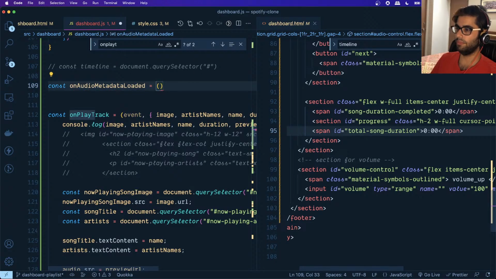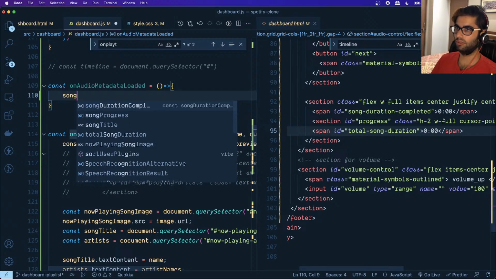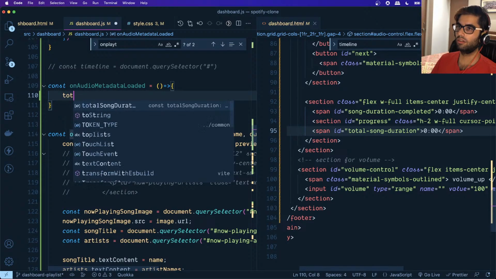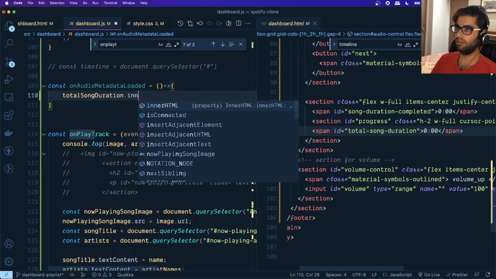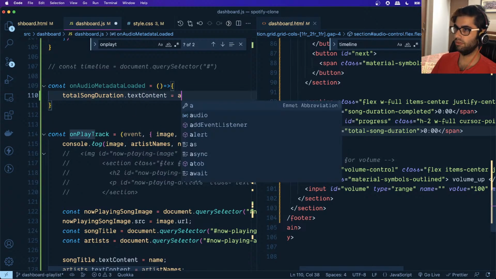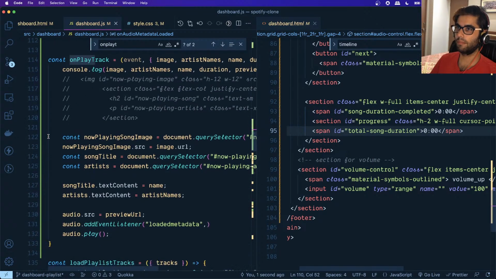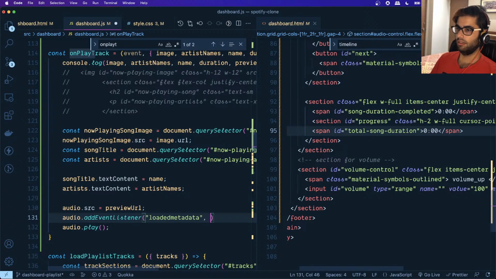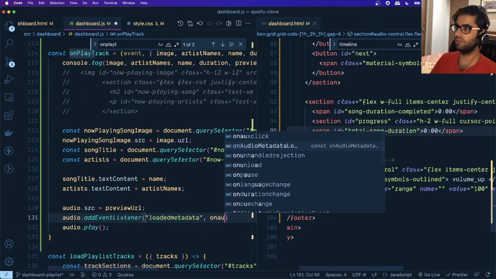So when this happens, that is the time when we want to set the duration of the song. So total song duration's textContent equals audio.duration. We want to say onAudioMetadataLoaded.